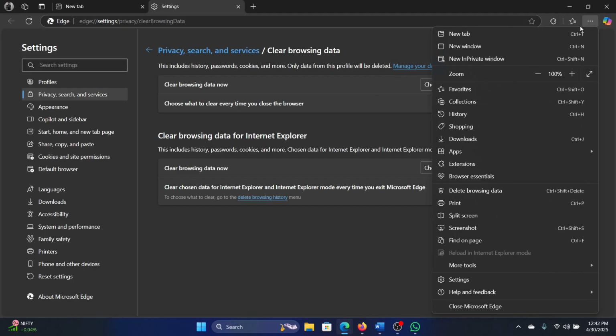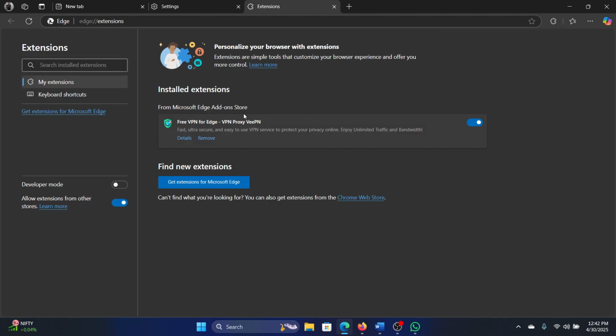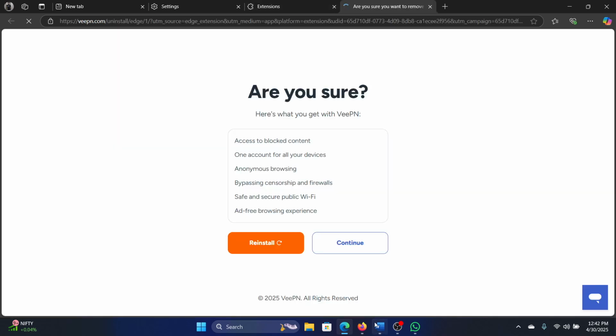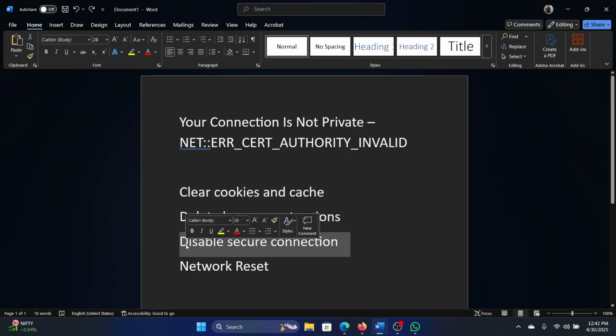The next solution is to delete the browser extensions. Click on these three dots at the top right corner and then select Extensions. Select Manage extensions. If you find any problematic VPN extension or any other network related extension, turn it off and then select Remove. And then you can disable secure connection.